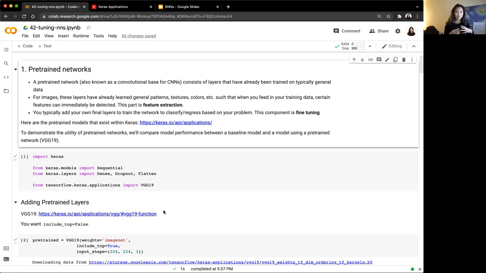So having a pre-trained network can really boost the learning because a lot of the basic stuff has already been learned, and your neural network can then focus on the main things it needs to differentiate for your data set. We'll talk about doing that in a bit. And then typically within this process, which we're going to walk through in code right after this, you're going to add your own final layers to train the network to classify or regress based on your problem. This is basically the fine-tuning component. So when you're using pre-trained networks, it is a combination of feature extraction and then fine-tuning.